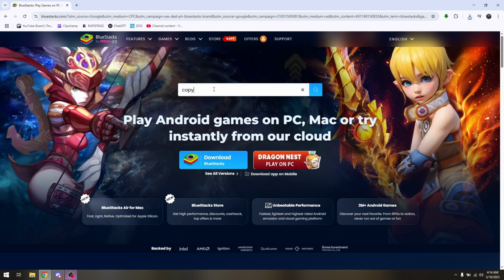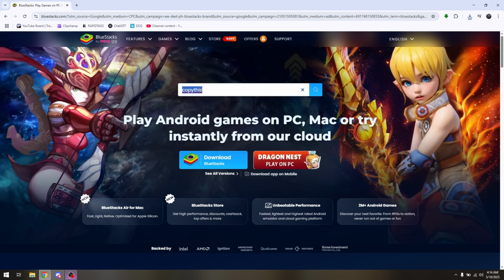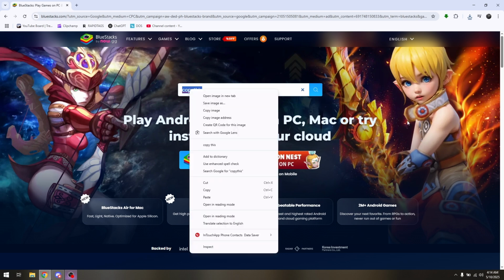Simply type in what you want to copy and then just simply double click to select all, or right click and then choose select all to copy the whole thing. Right click and copy and paste it to maybe your notepad or whatever.